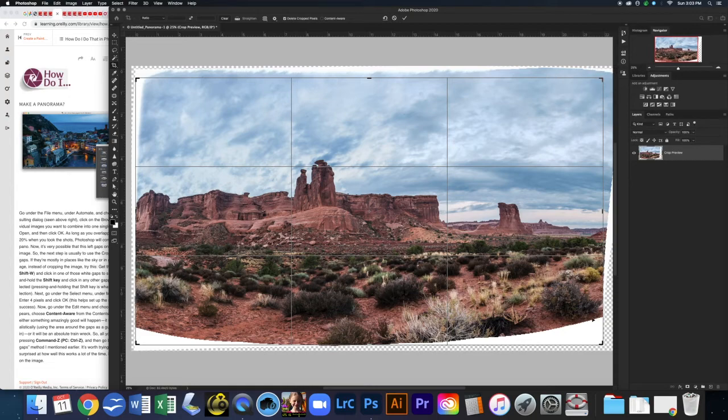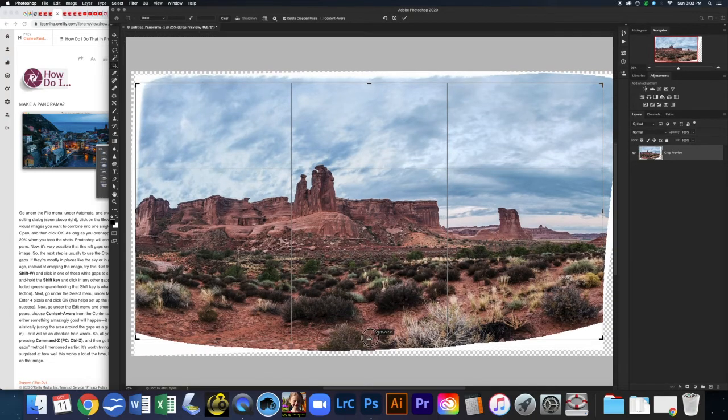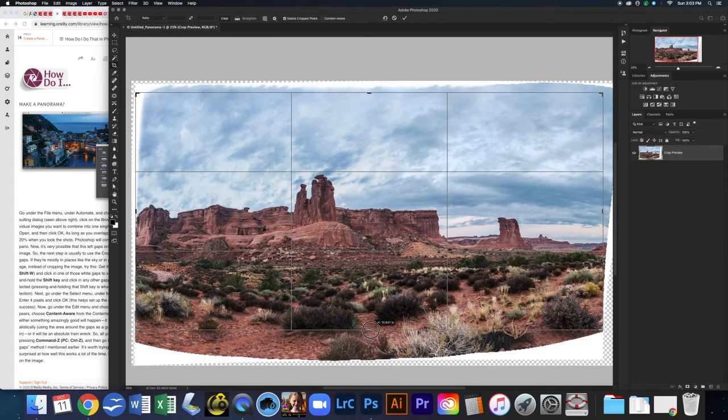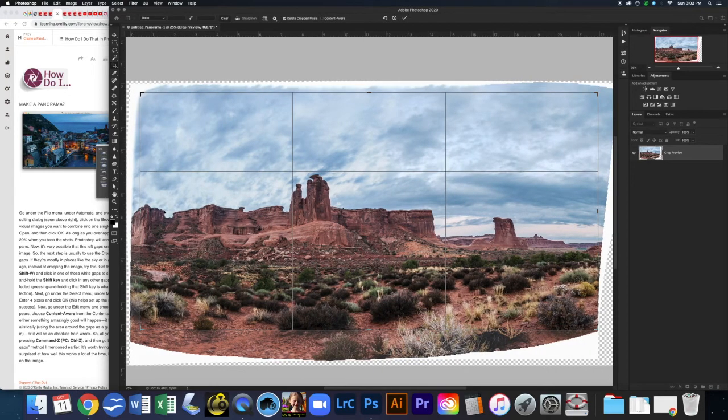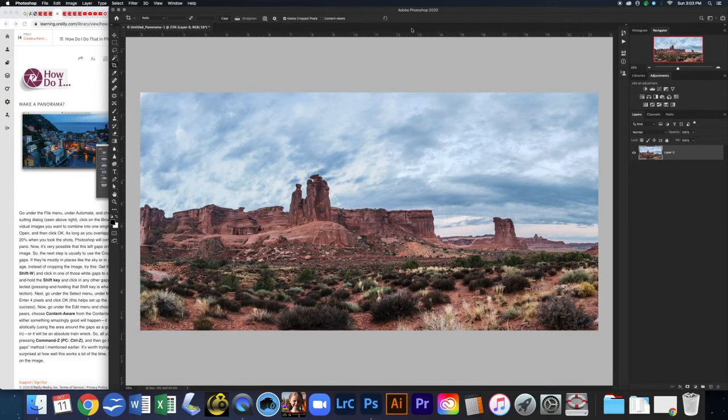Hide this for a second. Okay, and once I get to a crop that I like, I can go ahead and hit the check mark. Okay, not too shabby, looking pretty good. And that's your panorama practice. Let's go ahead and save this.